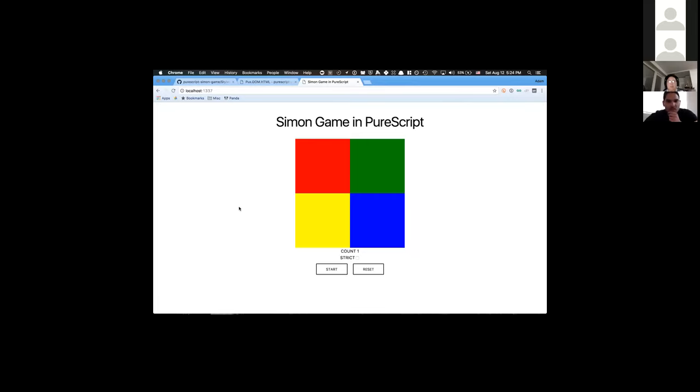What's strict mode? Oh yeah, so if you don't have strict mode, then if you missed one, you just replay that round. But if you're in strict mode, if you're on level 7, it takes you back to 1.